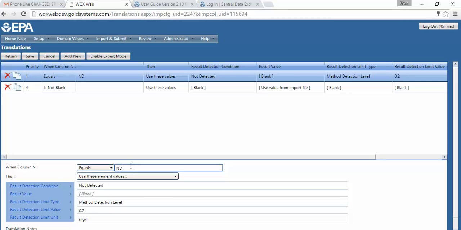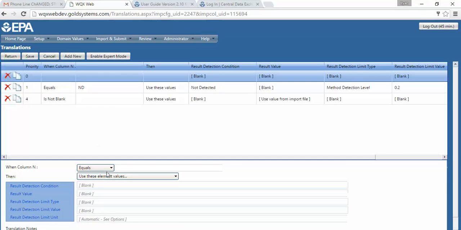So for example, if I wanted to create a new translation, I click the Add New button here, and it gives me a blank row up above, and then down here I can define my new translation. The first question is a comparison type. If I open up the list, there's three choices. The equals is equivalent to our translations that we had in the previous version. Those are going to be the most common, where you're just saying, when the column equals some value, then I want to use some other value in WQX. So that one's pretty straightforward.